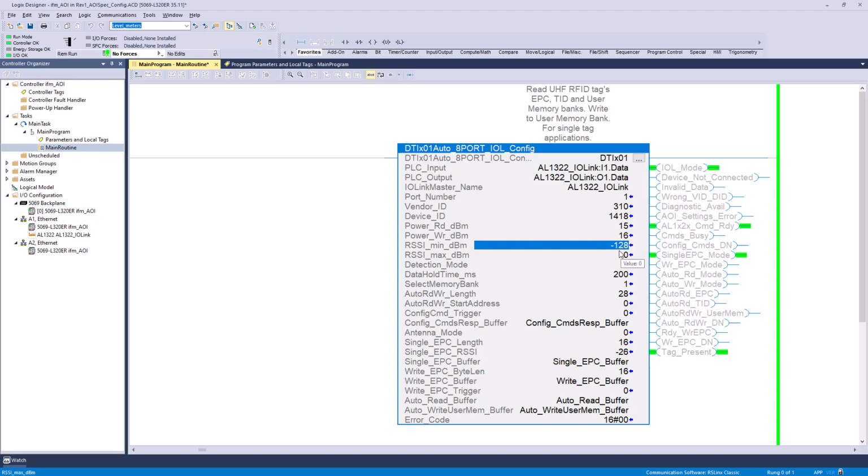In this case, you may have multiple tags in front of the reader, and we can detect just one tag as long as we create a window. For instance, we can see here my value is changing. Let's say I don't want to see anything greater than a -40 value.